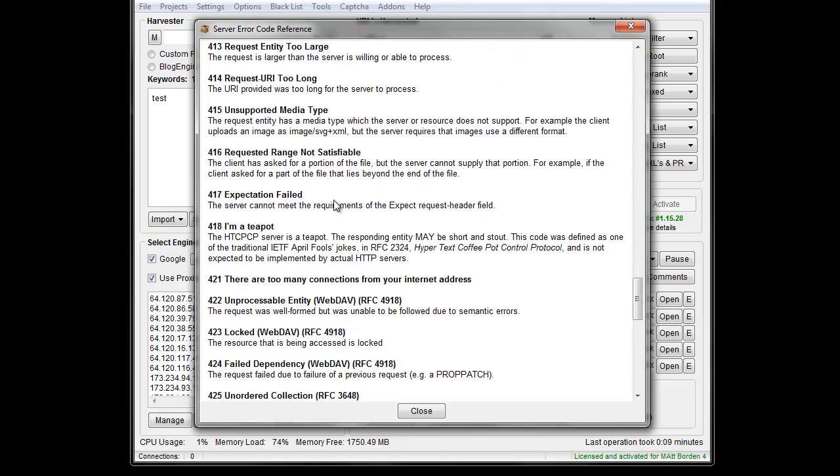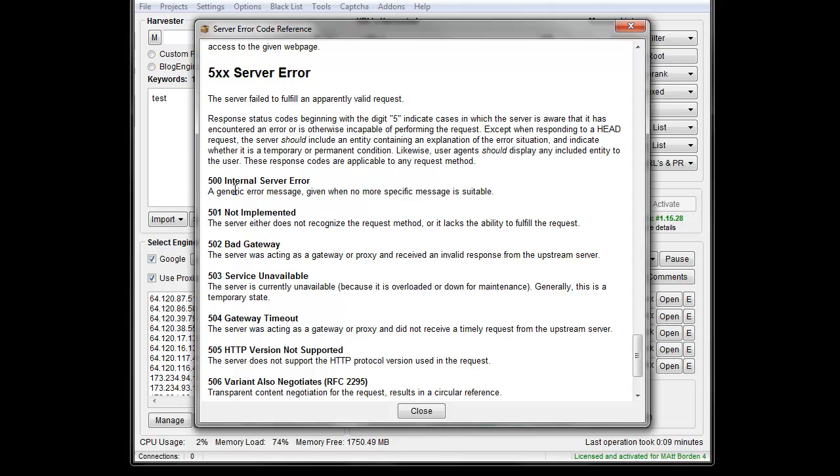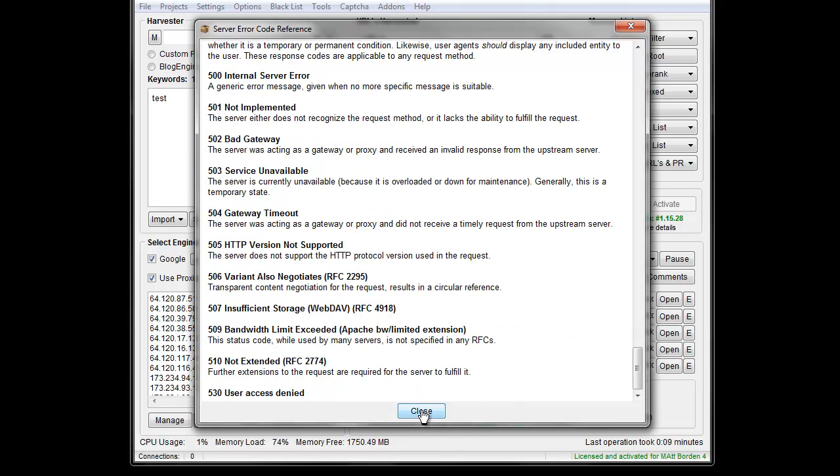Let's go to error 500 down here. Error 500, internal server error. Basically, that means that there was an error on the web hosting server. It's down at the moment, or something's wrong with a script on there, something. So it's not working. So you can kind of go through here, and you can see what's going on.